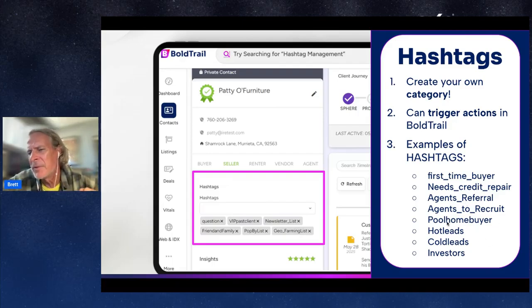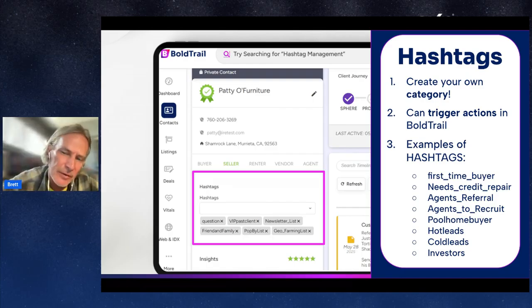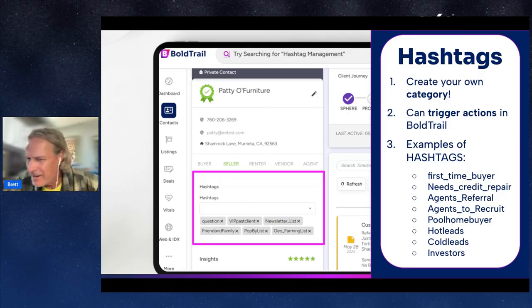And over time, maybe I've been hashtagging my people pool home buyer. And I just got a listing with the pool. If I'd been hashtagging my people and I said, I want to share this listing now with everybody in my platform that I've been hashtagging pool, you getting the idea? How you can connect one to many things?